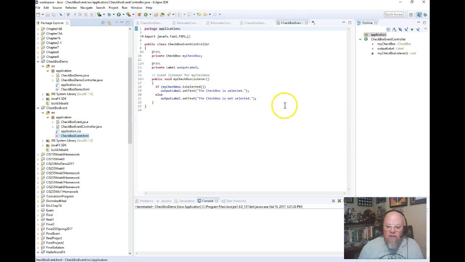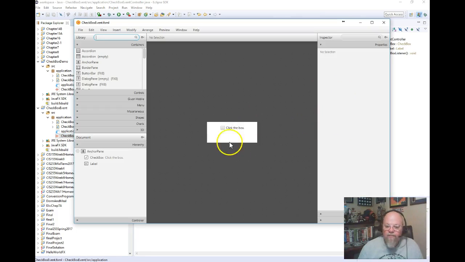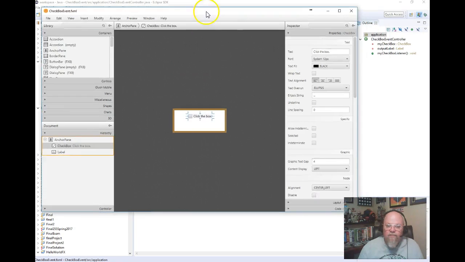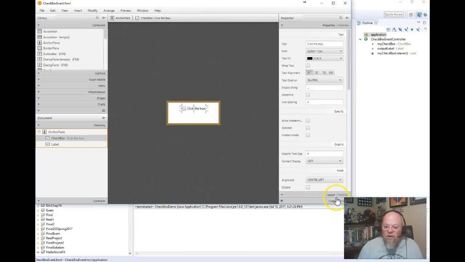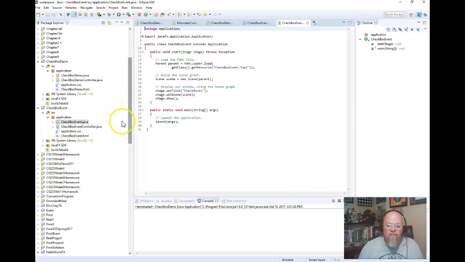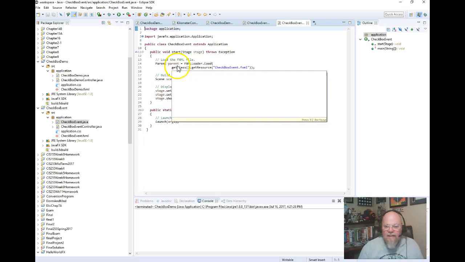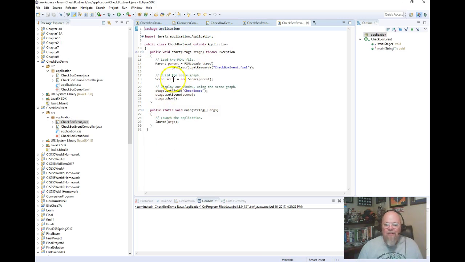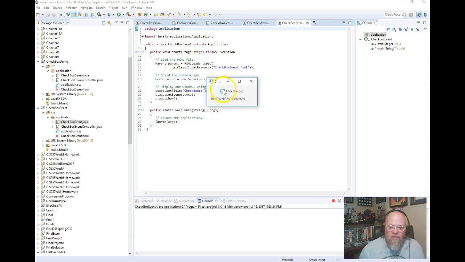So if I open it up with the Scene Builder, and I click on the checkbox, and I go to the code, we see that the action is tied to the listener itself. So now when I run this, again, this is not any different than any of the others. You can pretty much copy this event and just change it to however you need it. Run it. So again, as the object changes, the event handler is executed automatically.